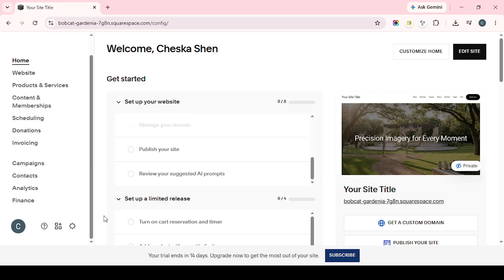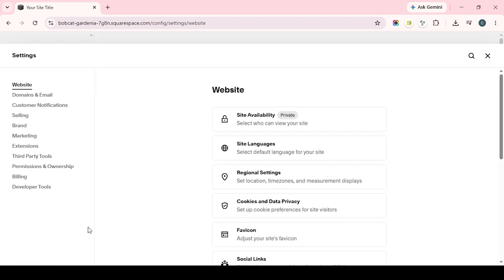To get started, open your store settings and go to the Selling section. In some platforms, this area may also be labeled Commerce, so if you do not see Selling, look for Commerce instead. Once you are there, select Checkout. This is where you will find the main settings that control how customers move through the final stages of a purchase. After the checkout page opens, scroll down until you reach the Express Checkout section.